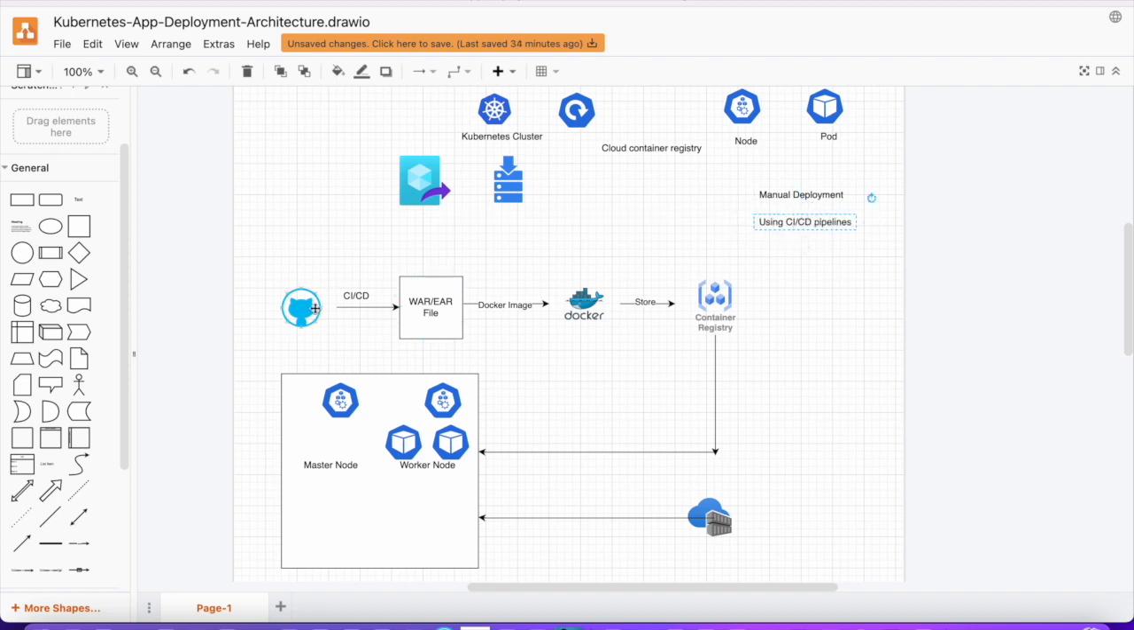So what you will do, this is the one you are seeing here in this diagram. Once after committing the code, your CI/CD pipeline will get triggered and it will create a WAR file, and you can create your automated file to create the Docker image and store it in the Docker registry, and then you can pull it from there and deploy into the Kubernetes cluster.